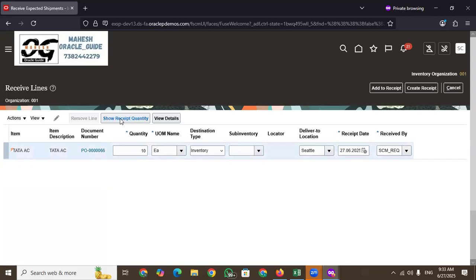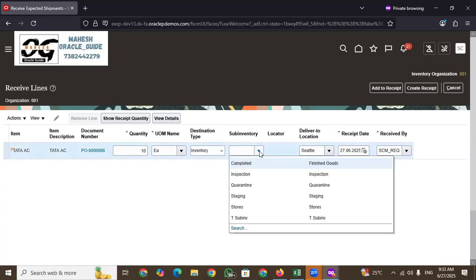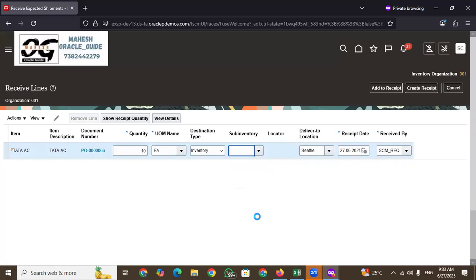We can remove this option. We'll see for the next level. And destination type is inventory. So which sub-inventory level? We created one sub-inventory, right? In the initial T sub-inventory. Click on that. Directly, who is the requester? Receipt date is today. And now create a receipt.